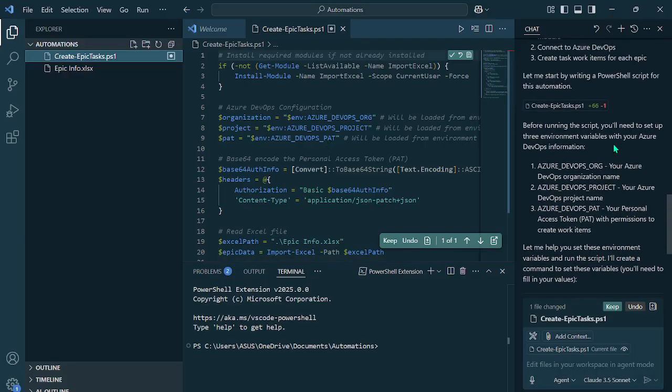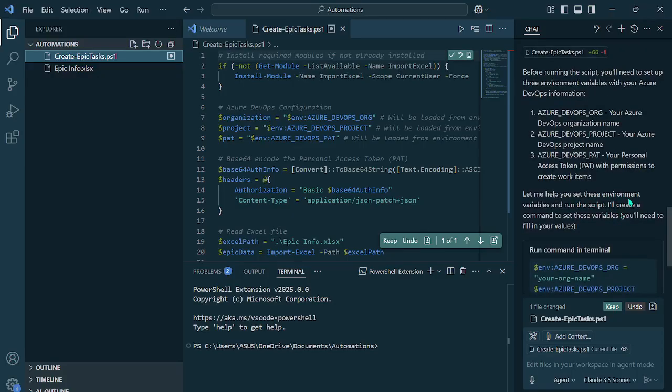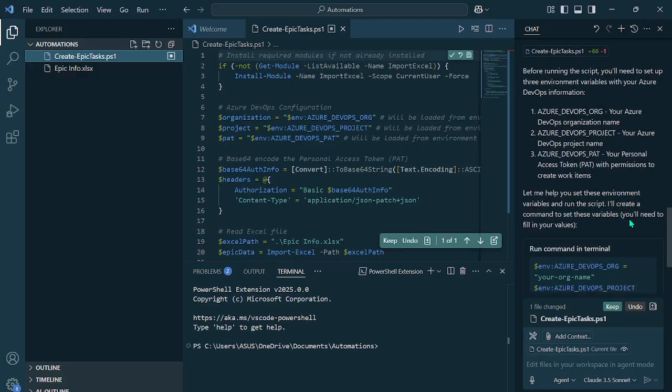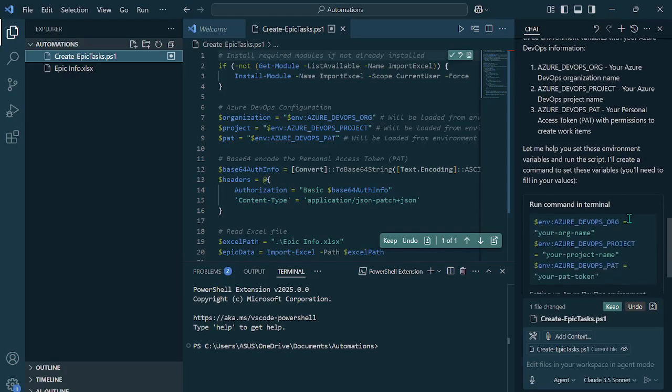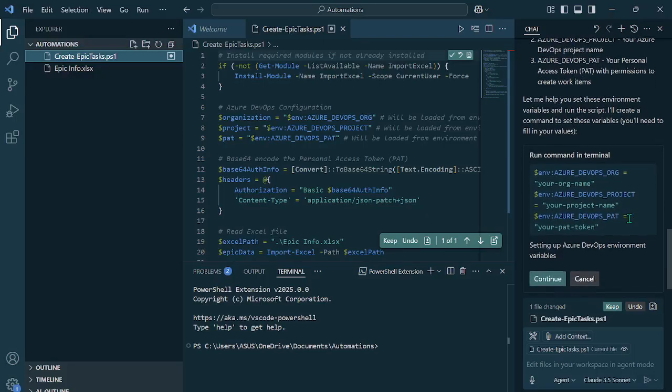If you read this, it is saying, before running the script, you will need to set up three environment variables with your Azure DevOps information. Because in order to connect with your DevOps environment, it needs the information of your organization, your project, and of course the personal access token. Let me help you set these environment variables and run the script. I will create a command to set these variables. You will need to fill in your values. Okay, run command in the terminal.